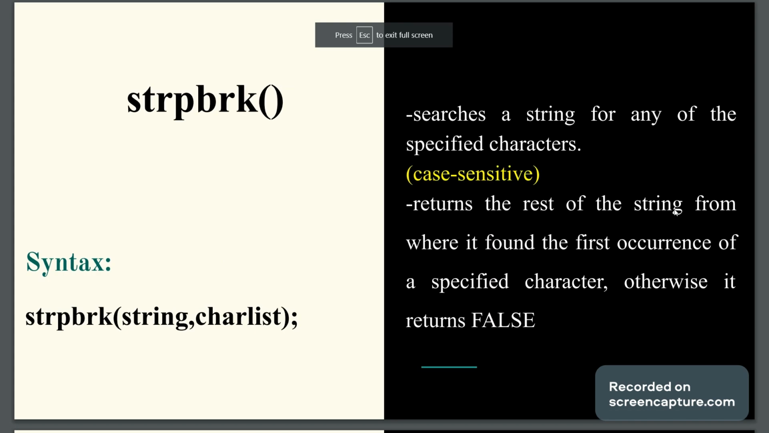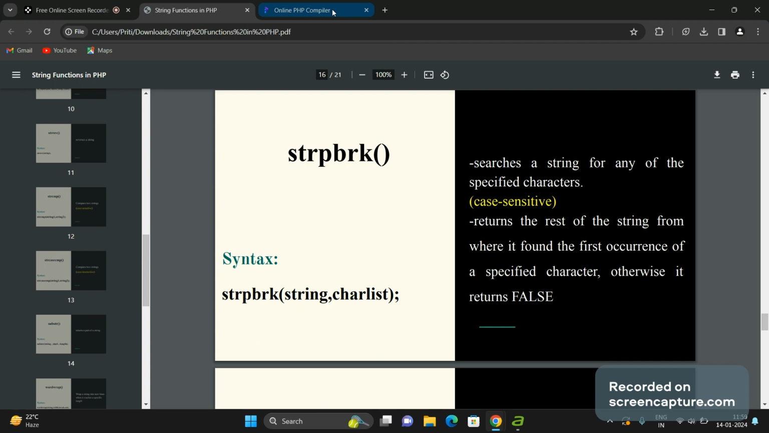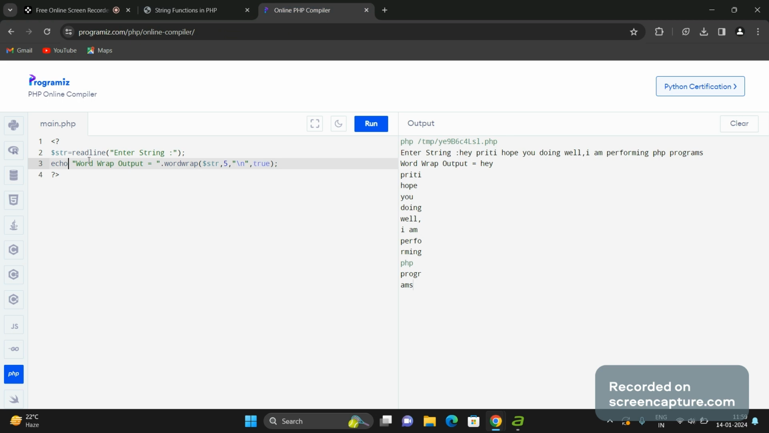Now the strpbrk function. It is used to search a string for any of the specified characters, and it is a case sensitive function. It will return the rest of the string from where it found the first occurrence of the specified character, otherwise it will return false. So the strpbrk function takes a string and a list of characters. Let's see for this string.